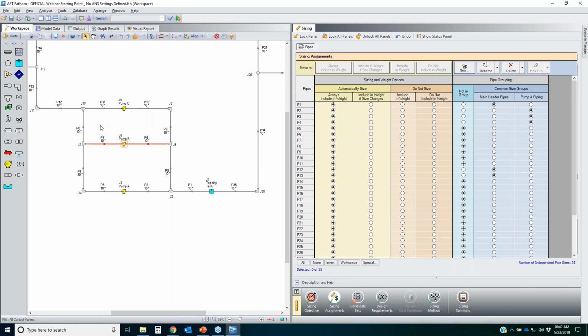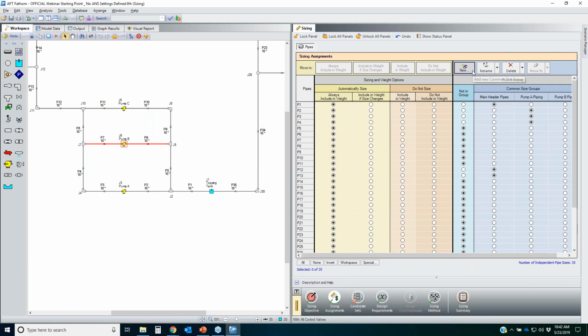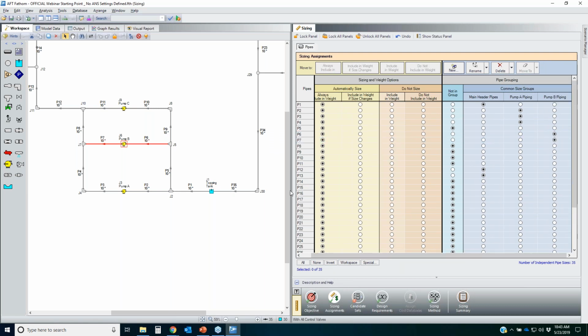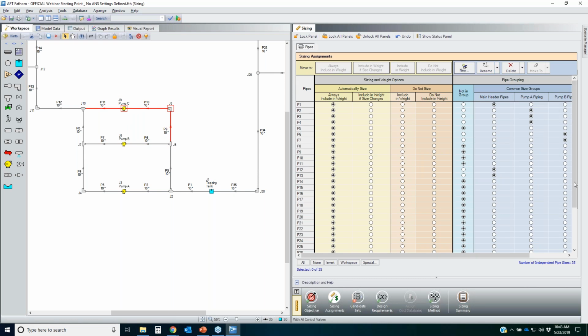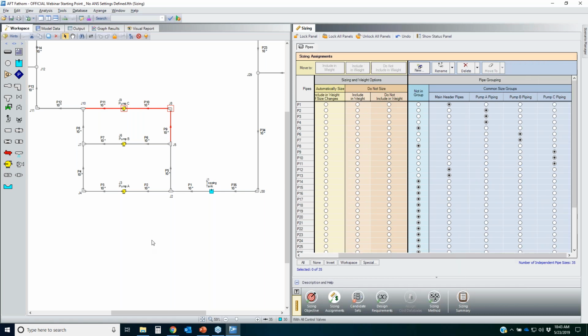Secondly, I'm going to select my 2 pipes for pump B, and then I'm going to create pump B piping. And so now I click on workspace, move to pump B piping, and that's all there is to it. Next, I've got the piping connected to pump C. So right here, I'll click on new, pump C piping, and then I'm going to click on workspace, move to pump C. And I'll just keep going through this whole process.